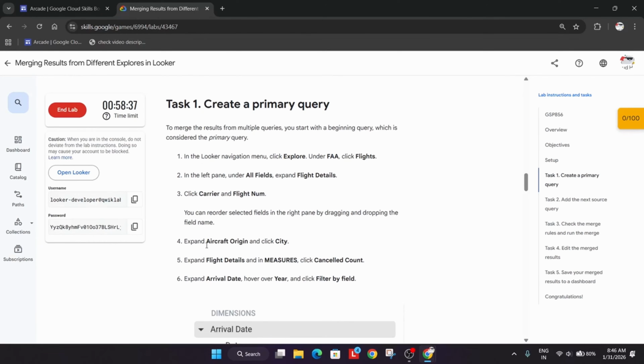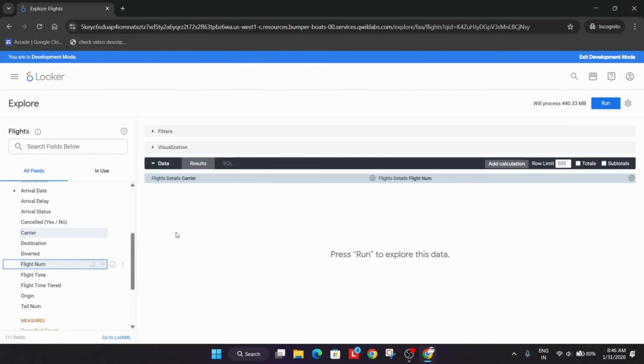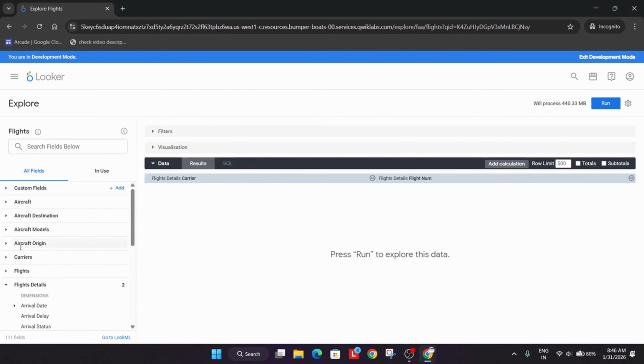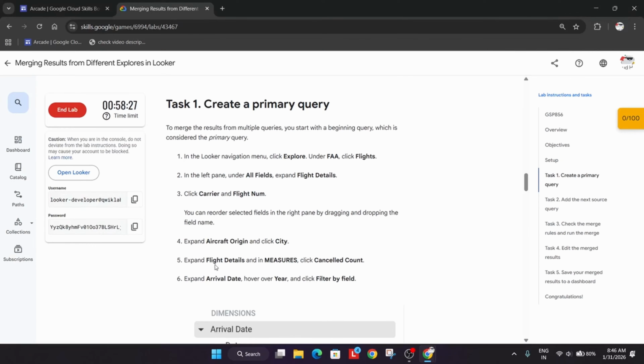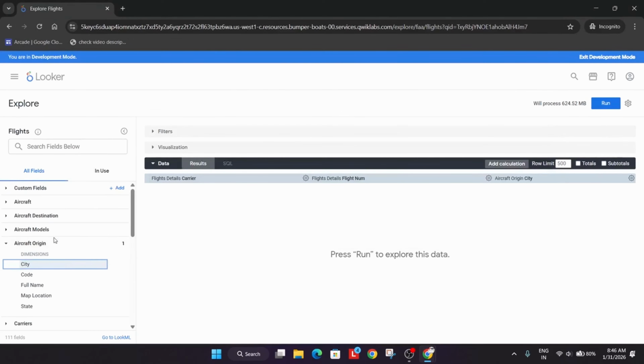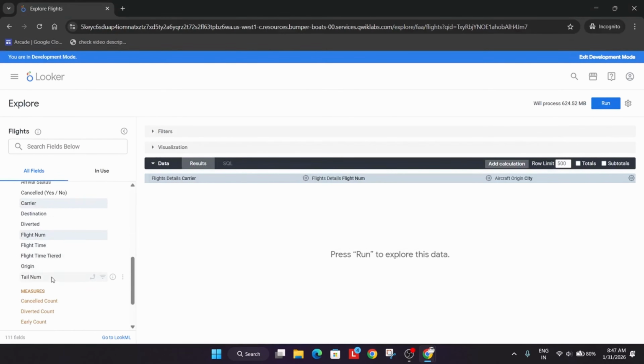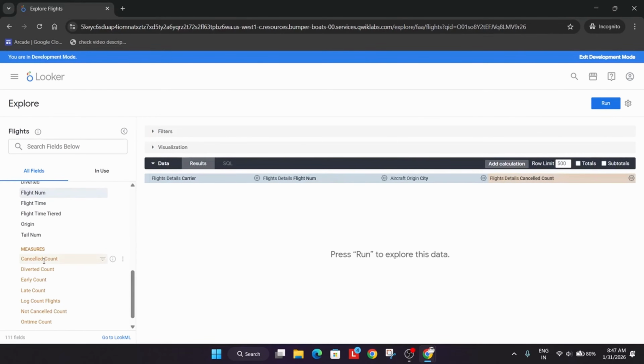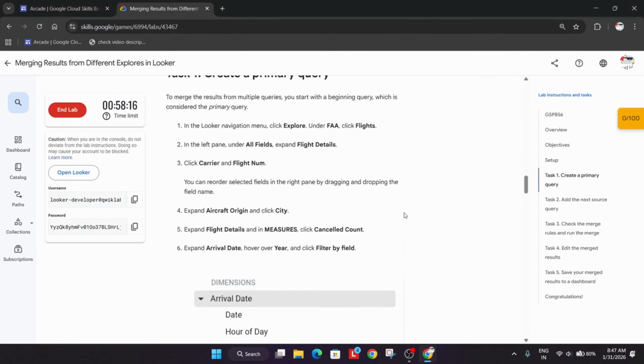Now we have to expand the aircraft origin and click on the setting. So aircraft origin, click on it. From here, just click on the city. City has been added. Now we have to go to flight details, measures, and cancel count. So here we will see flight details, measures, and cancel count. We have clicked on it. This thing is also done.